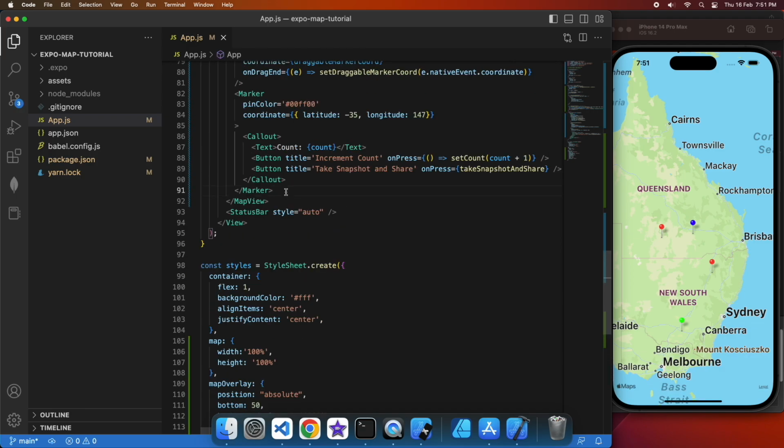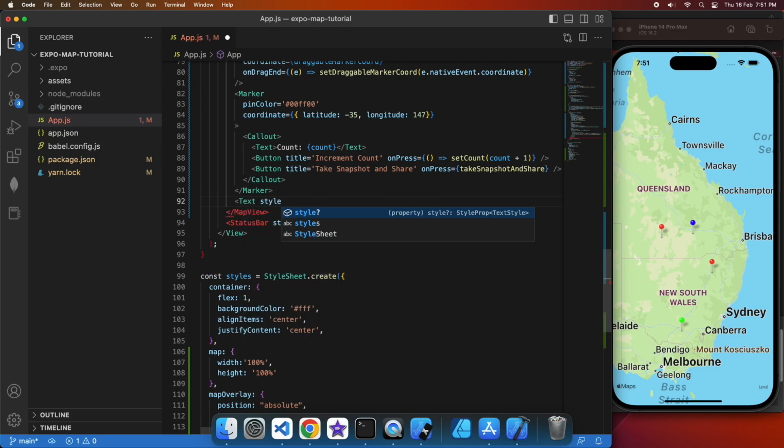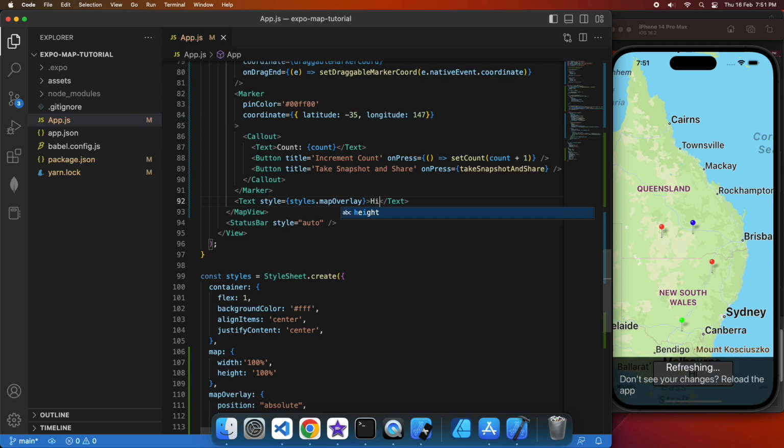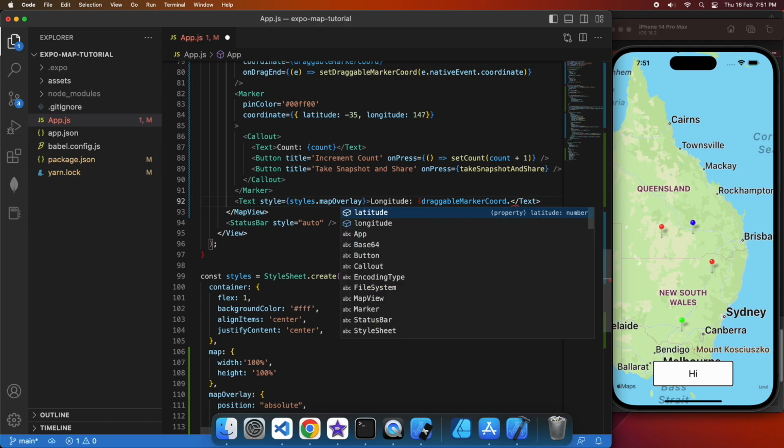You want this overlay to be inside the map view, and I'm just going to create text for mine. So you can see I'm just testing it with hi, but now I'm going to go ahead and add that longitude and latitude of the draggable pin. Just in case people are interested to know.